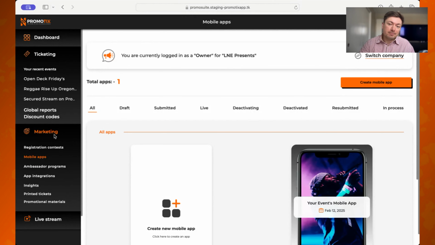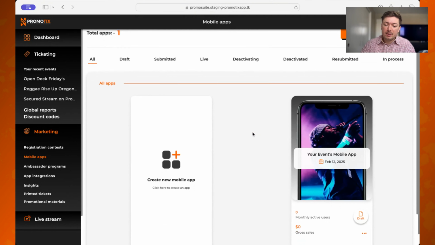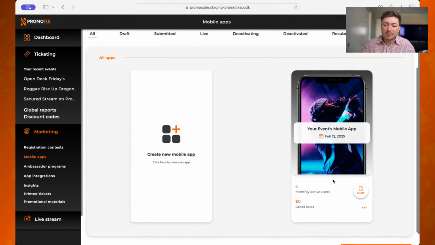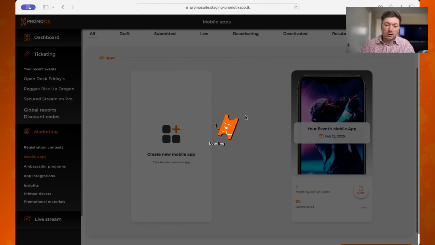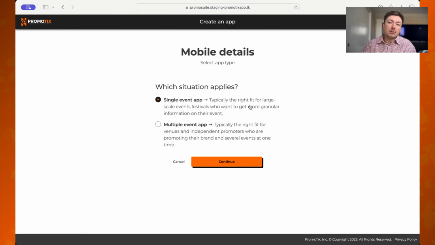So the way that you access this tool is underneath the marketing section in the left navigation. Click on the mobile apps tab. And I've already set up a mobile app here, but before I jump into it, I just want to show how there are two different types of mobile apps that you can design in here. The first option is the single event app.